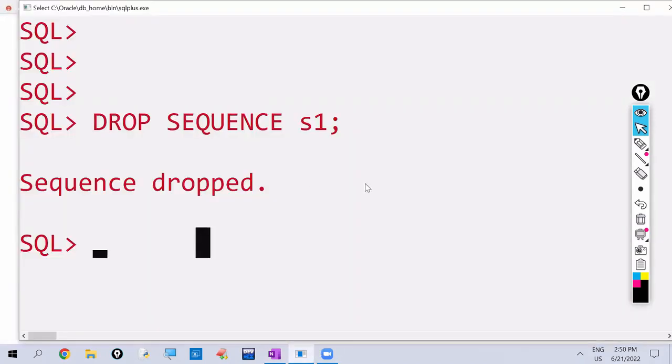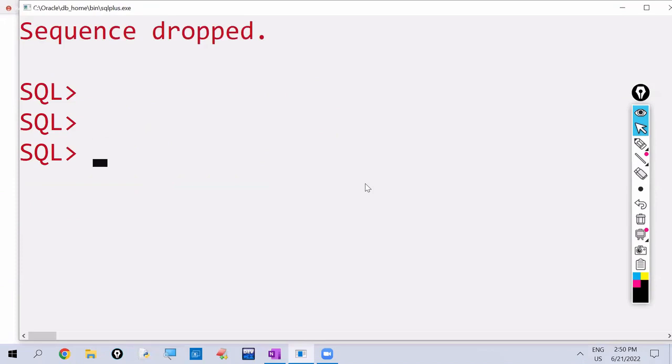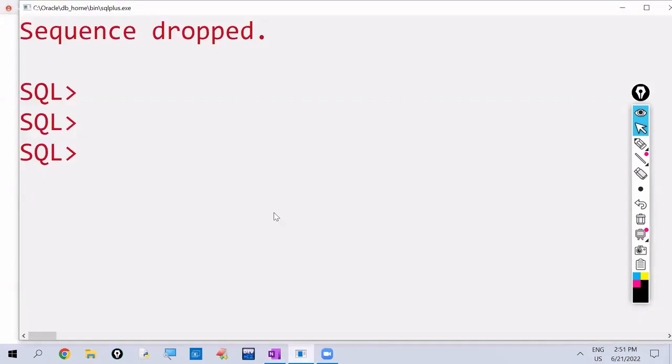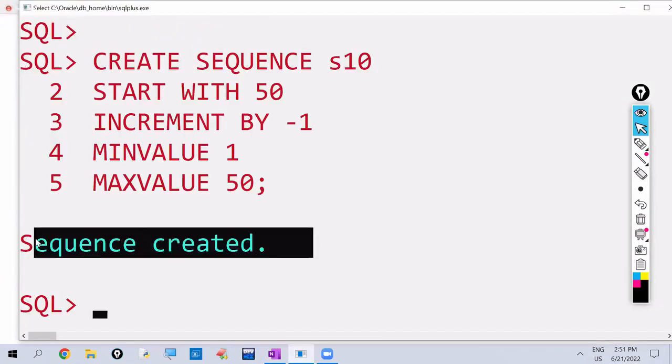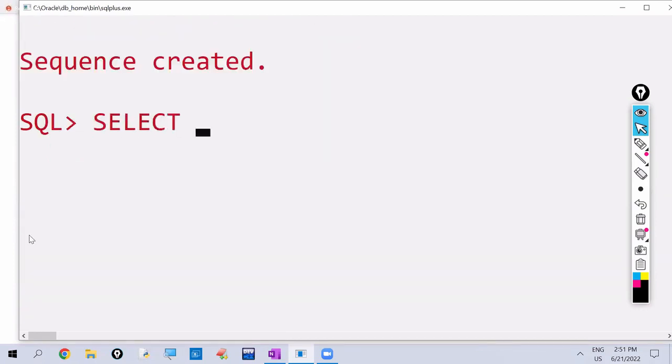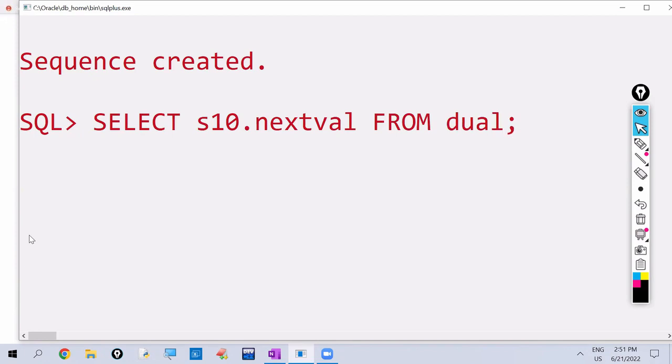I'm copying this. See, the sequence is created. Now I want to call the sequence. So select S10.nextval from dual. Like this I'm writing.